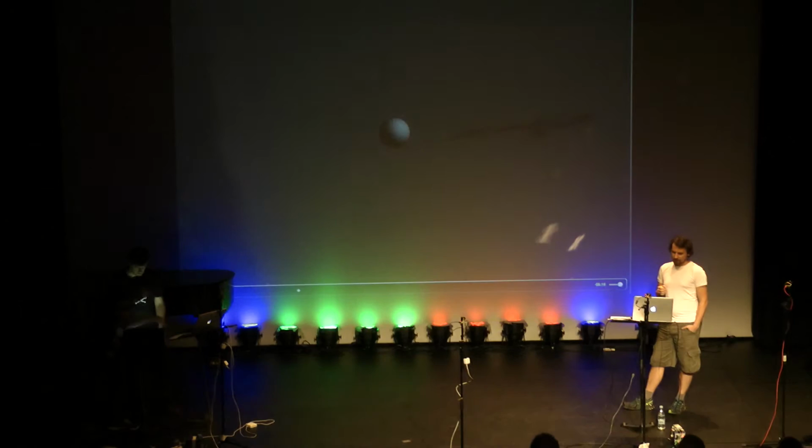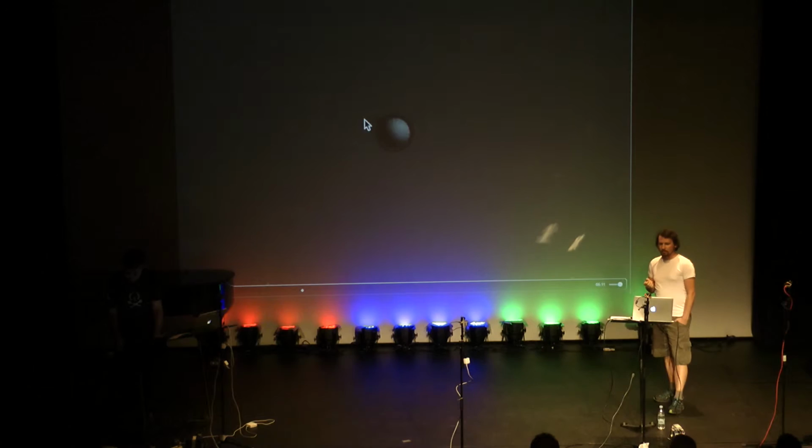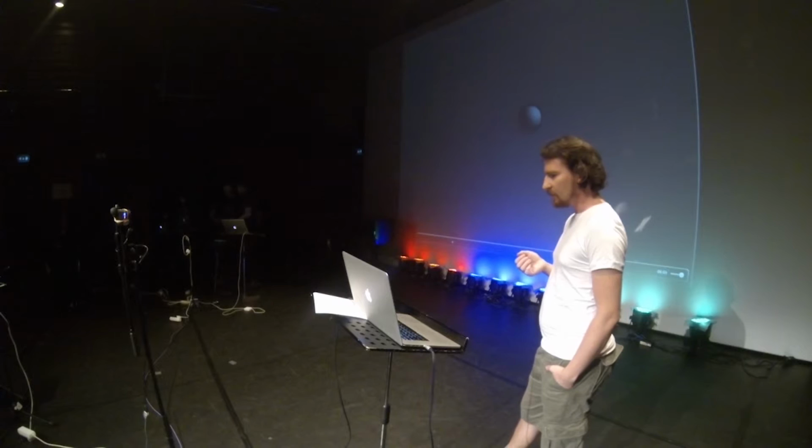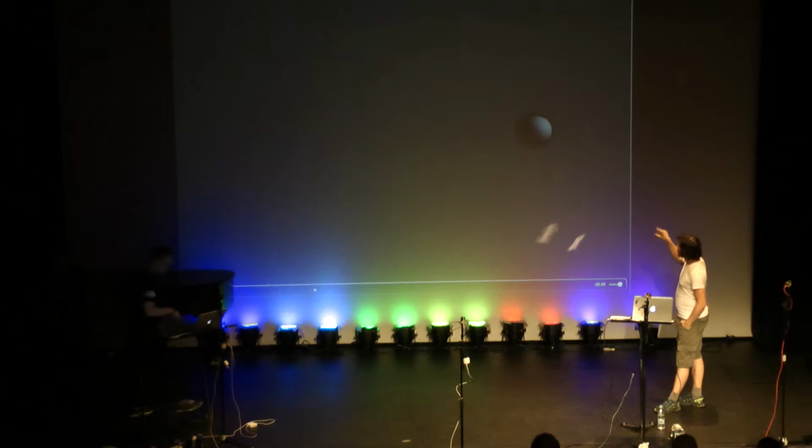So here I wanted to create some phrases which would function as random but have this natural feel which comes out of this physics simulation. Here I'm sending random impulses into the string to just keep the thing moving.